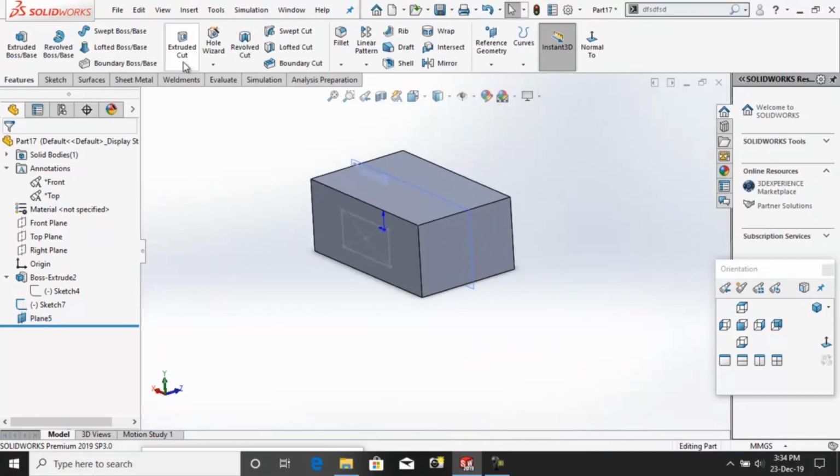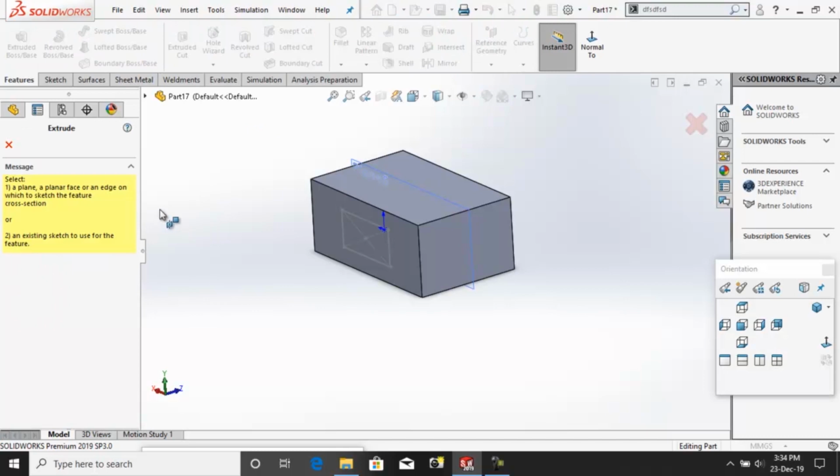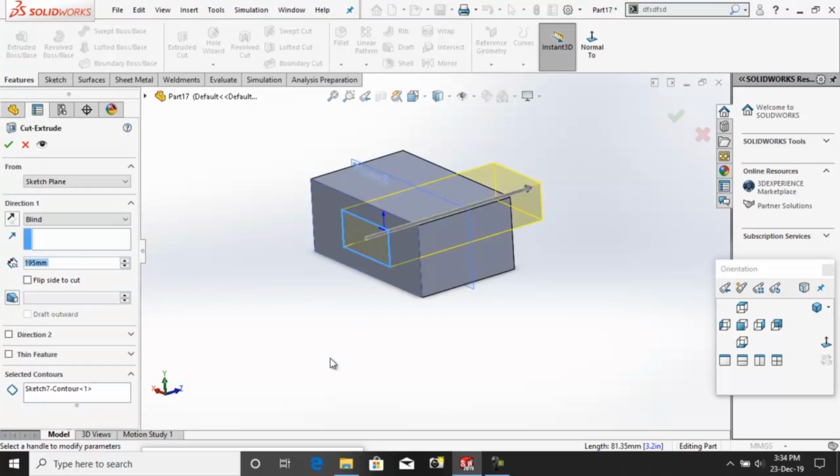Now invoke the Extruded Cut tool. Now we need to select the sketch. So here we have the sketch. I'll select it. You can see a preview of the cut is displayed here. We have this From drop down list here, and currently the Sketch Plane option is chosen in this drop down list. So the extruded cut is starting from this face because we used this face as the sketch plane.